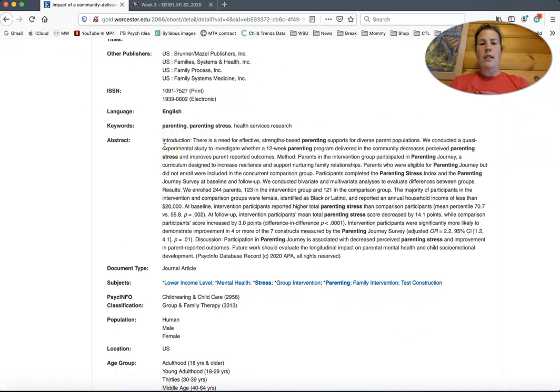An abstract is a short description of what is inside the journal. And I often recommend reading the abstract first. And if the abstract is information that is interesting to you and makes sense to you, then keep going and read the whole entire article. If this isn't what you're looking for, you're not interested in this topic, lots of people can define parenting stress in many different ways, then look for something else. Don't stick with the first article that you find. Oftentimes that can be problematic because you might not be really interested in the topic.